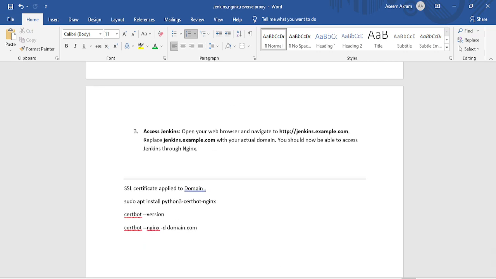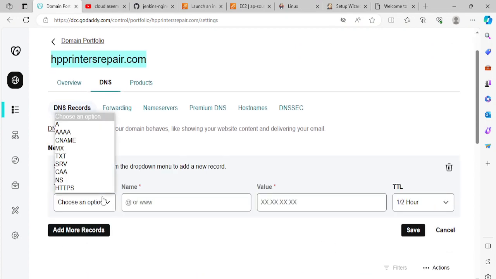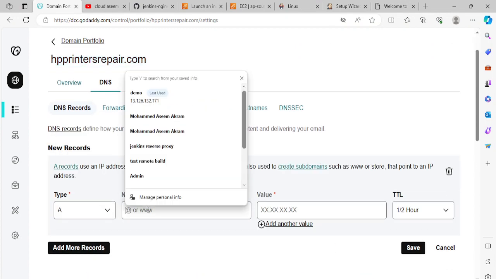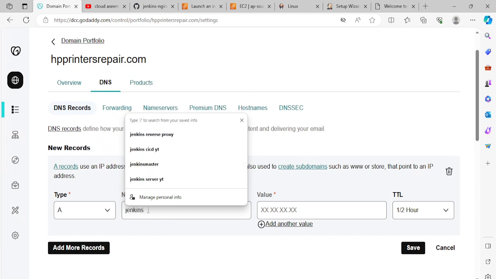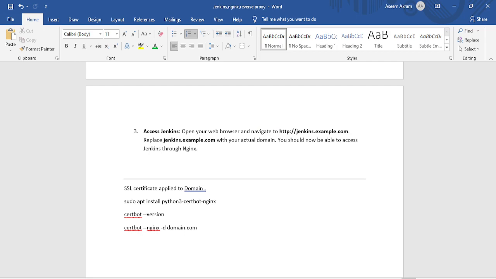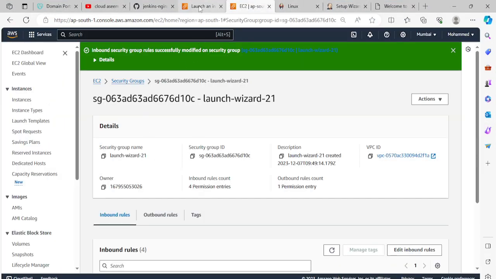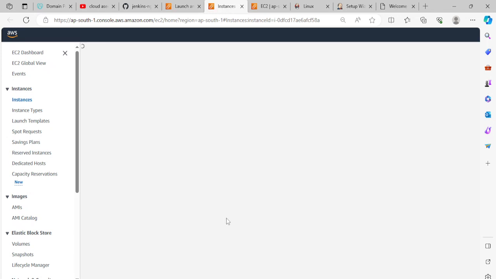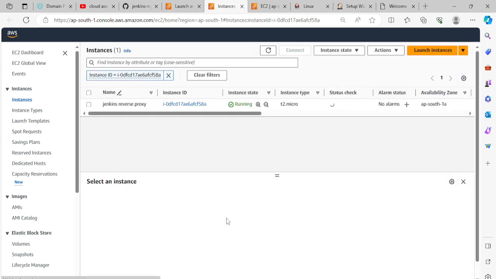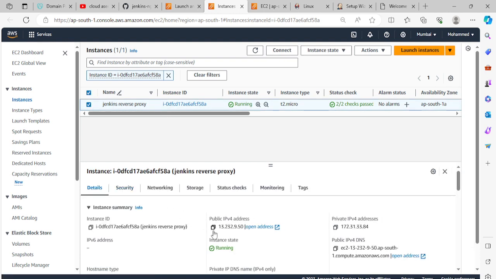we have to assign this IP in our entry, right? So I will add one more entry. I will add an A record, then I will add Jenkins, right? The IP is the IP of our server, right? What is the server IP we have? We have our server IP. It should be here, right? If I click here, it will give me the IP of this one, right?